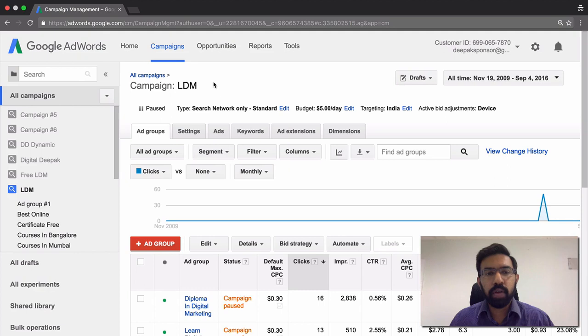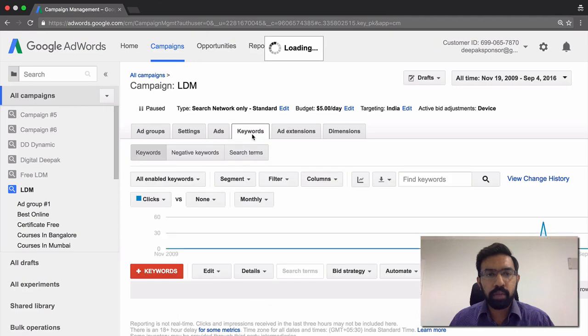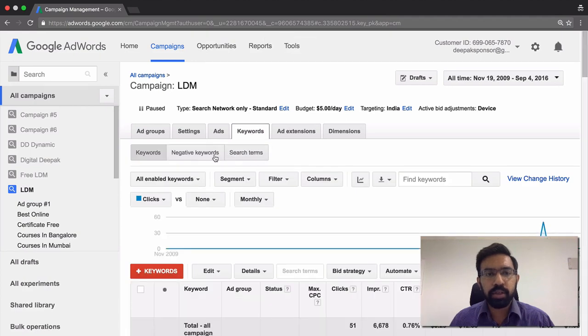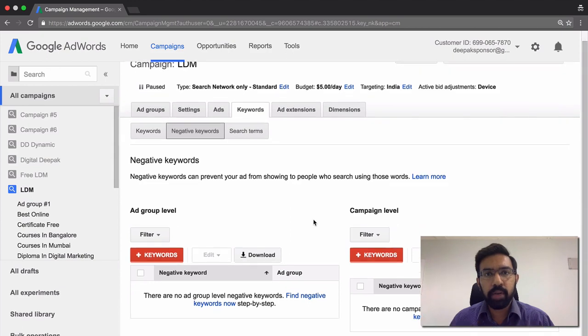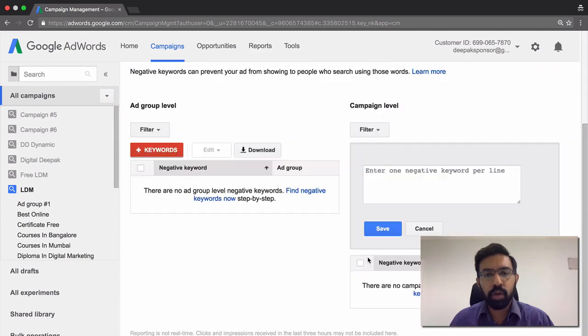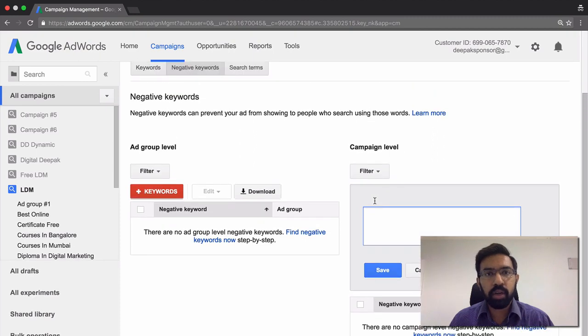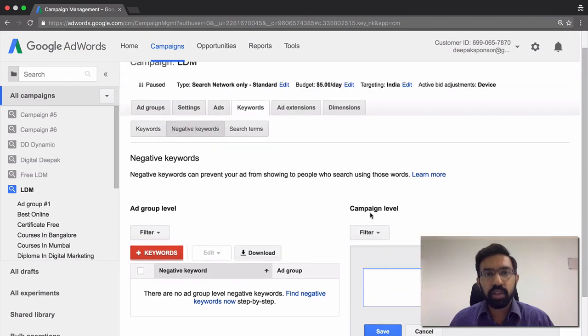So coming back to the AdWords account, here I will show you where the negative keywords can be added. If you go and click on the keywords tab, here you can see negative keywords and search terms. If you click on negative keywords, you can add campaign level negative keywords here. If you click on plus keywords, here you will be able to add the negative keywords, and as soon as you enter the negative keywords and click on save, the ads will not trigger for those particular search terms which have these keywords in them.